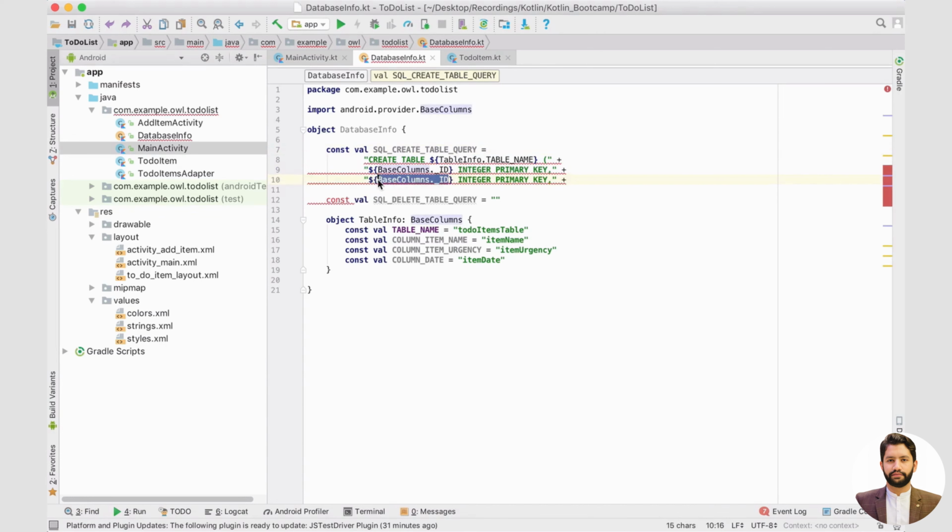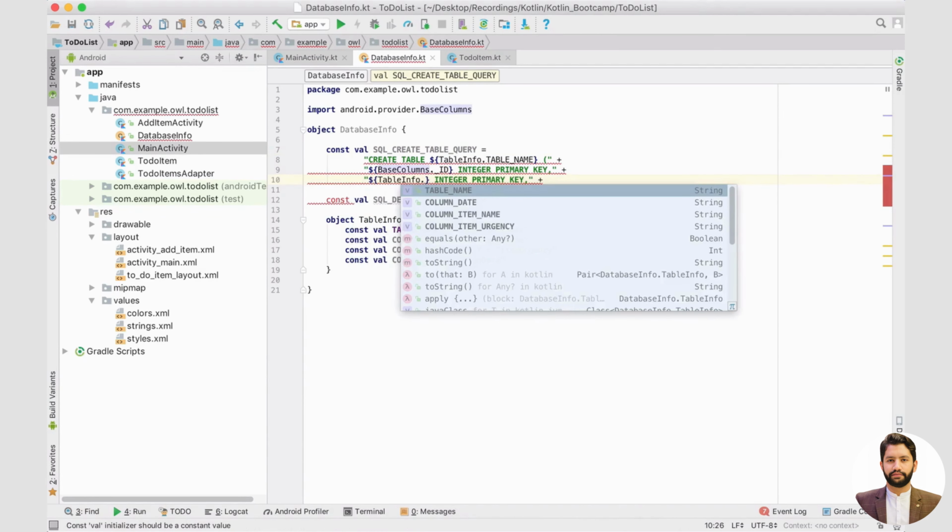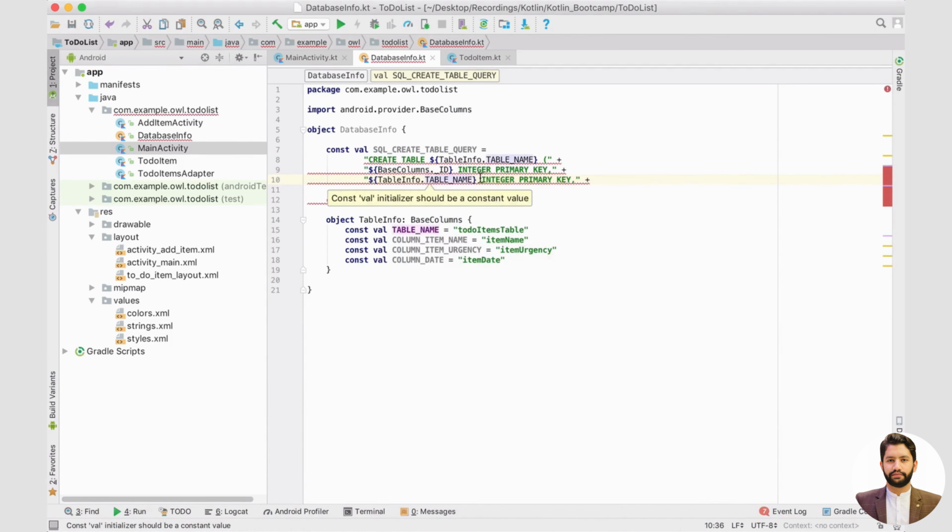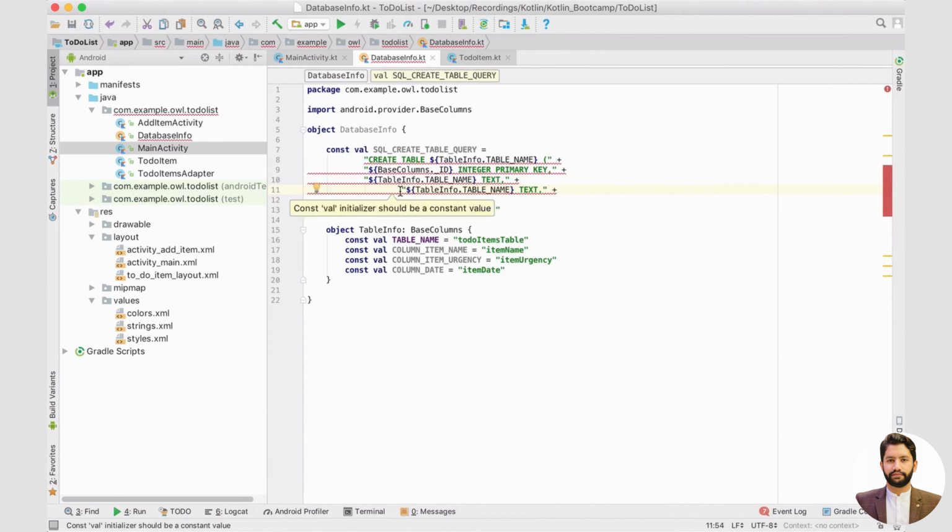So this will be table info dot table name. Okay, so again, this is just going to be text here. This is the type. It's just going to be text. Doesn't really get stored as a string. It's text, which is just a way of representing a string. So let's copy this. Paste it.